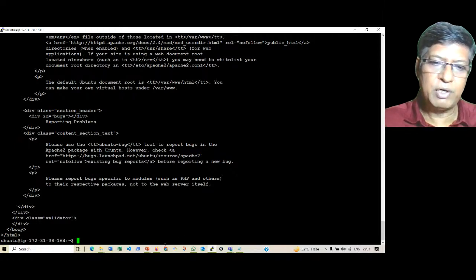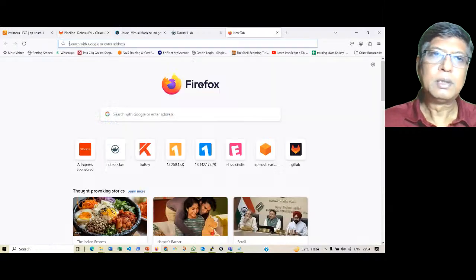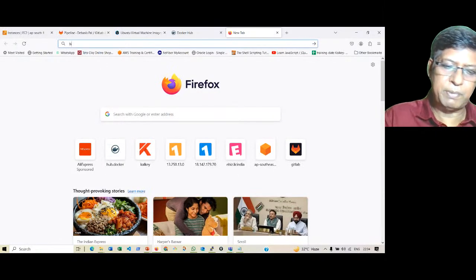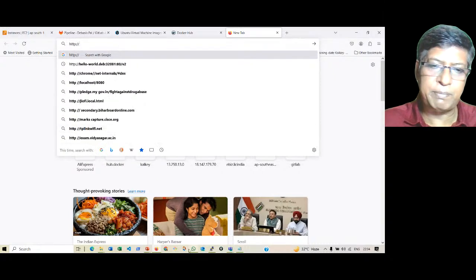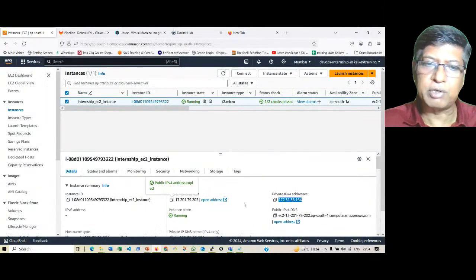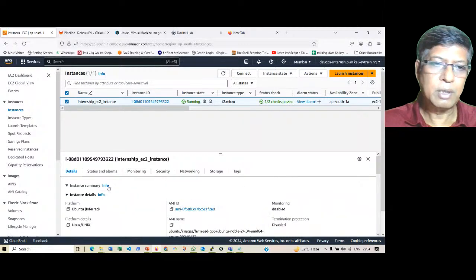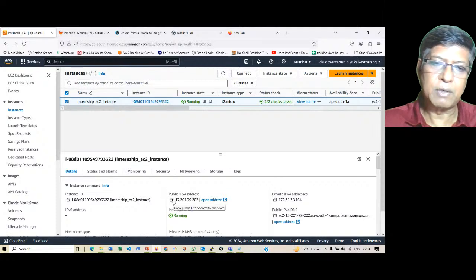Okay, now I will go to my browser. So can I say HTTP? Of course, I need to get the IP address. Now, which IP address should I get? Should I be concerned with this one or this one? Whether the public IP address or the private IP address? No, a private IP address I cannot access from outside. I have to use the public one.